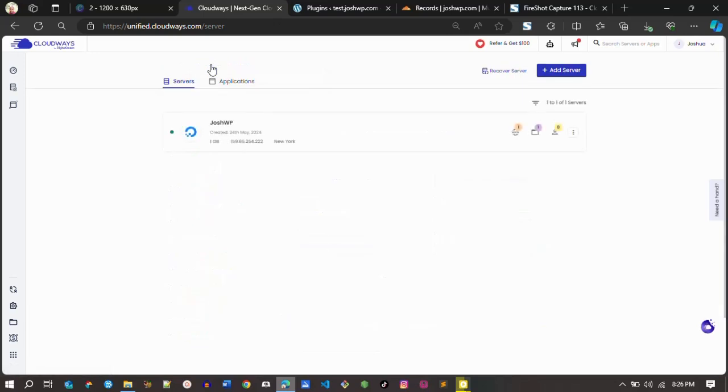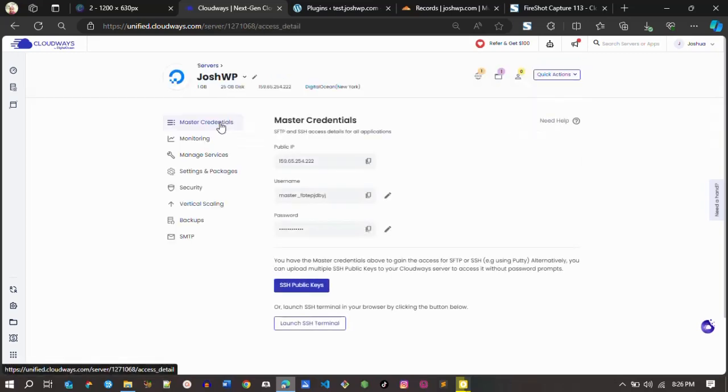Let's go back to servers. Under server, you can go back to application. No, just go to server. And then I want to click on my server name, which is Josh WP, the same name as the application name. So here you'll see your master credentials.